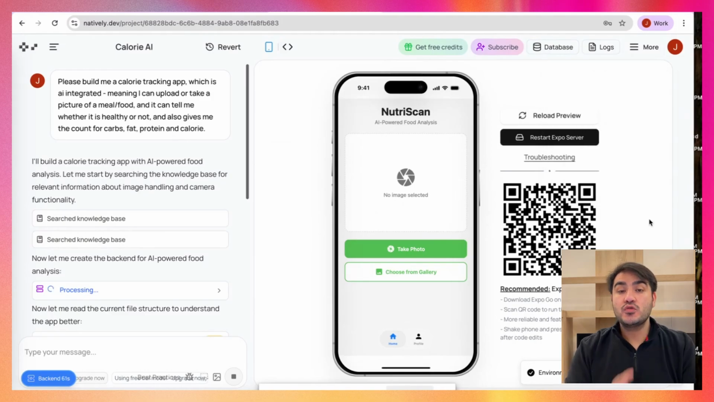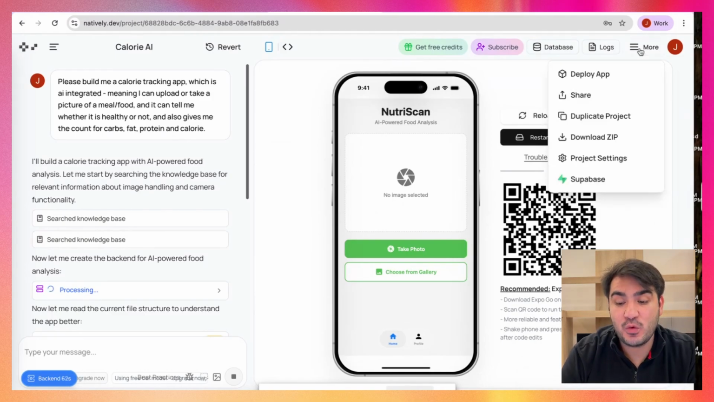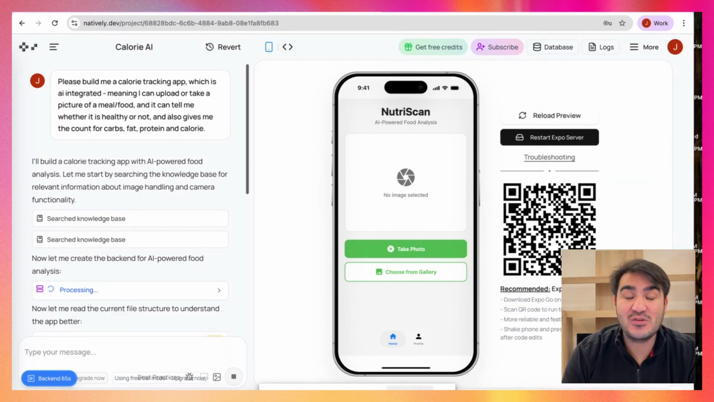Also soon we're going to launch an integration with RevenueCat, where you can have in-app payments. There will be a paywall and you can use that. It will be just one click and you will have RevenueCat as your payment solution integrated in your app. So we see that our app is built, NutriScan, a power food analysis.